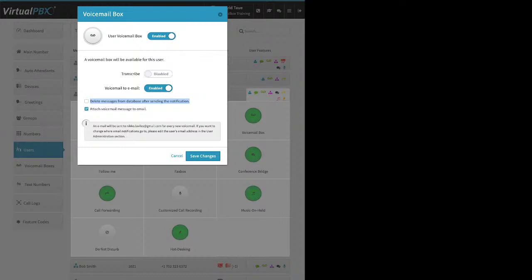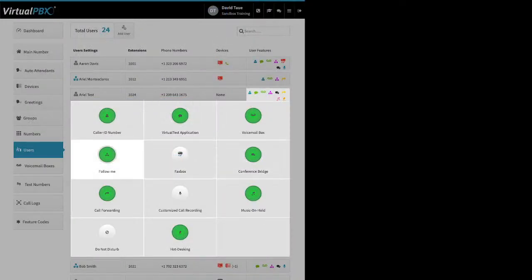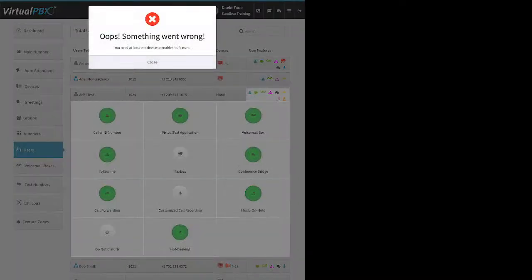And then you would click on Save Changes. Follow Me is a feature for users with multiple devices. This allows you to control how those devices are rung.